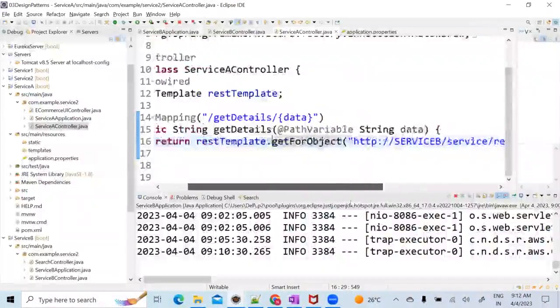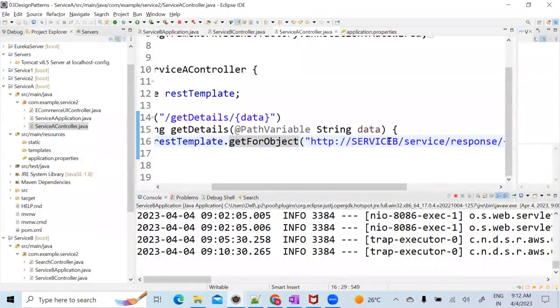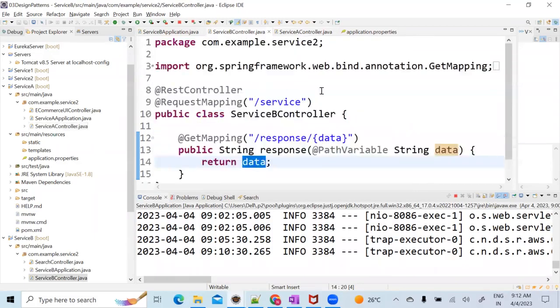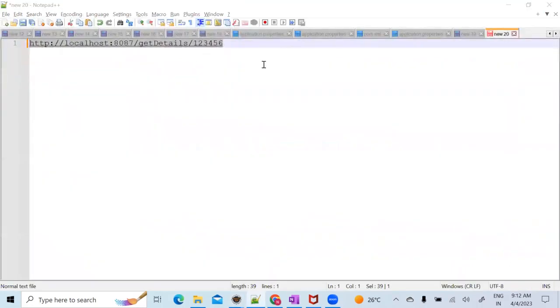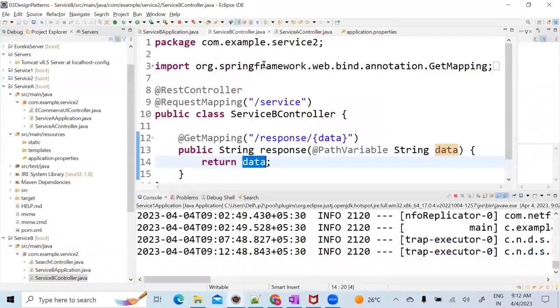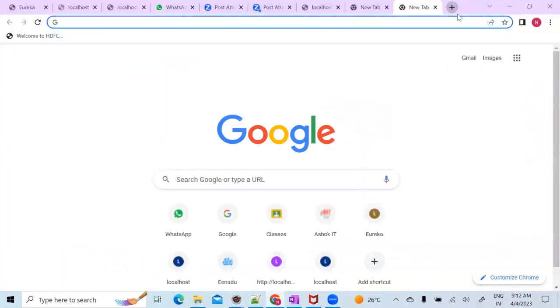From here, it has to go to service B. And service B, where will it go? It will go to the endpoint in which you mentioned the service. That means this is the endpoint it will go to. And here what you are returning is whatever data you passed. So that means I should get 1, 2, 3, 4, 5, 6 as an output. Now let us run this. Am I getting 1, 2, 3, 4, 5, 6?